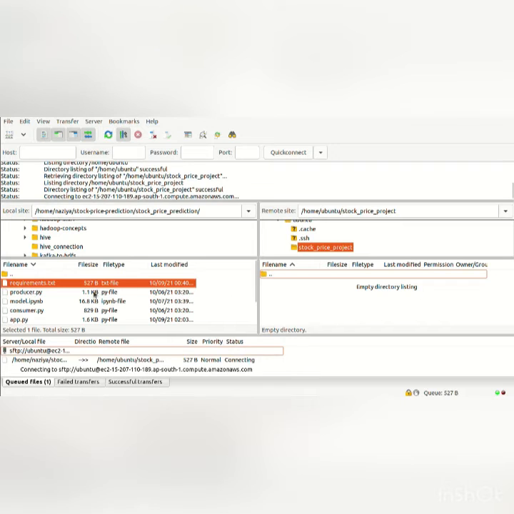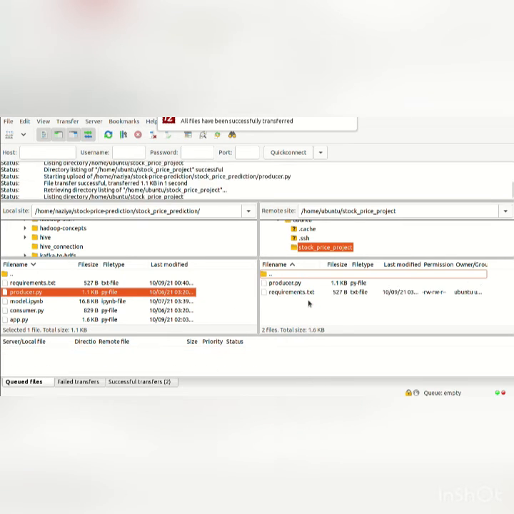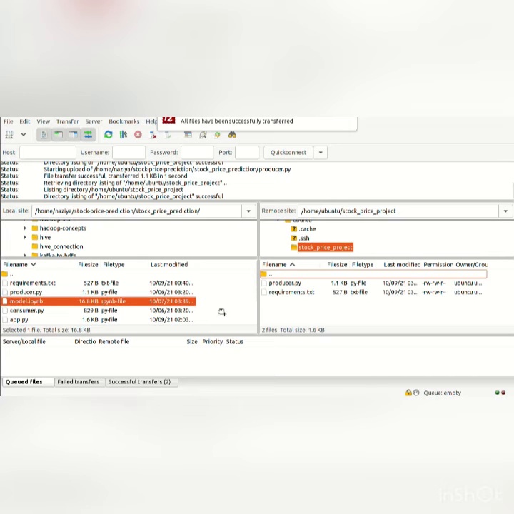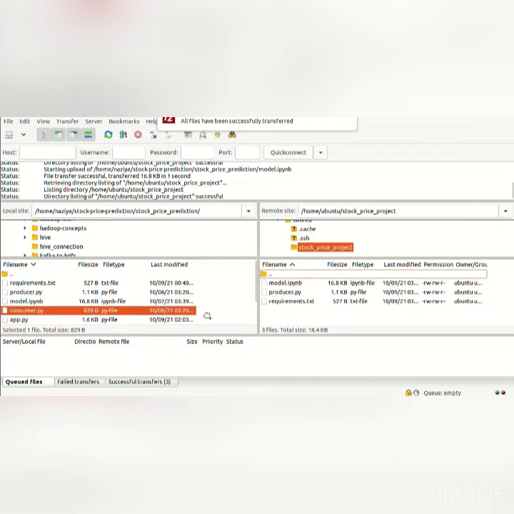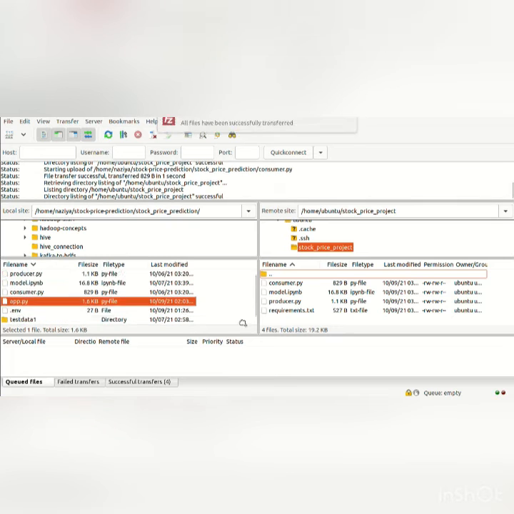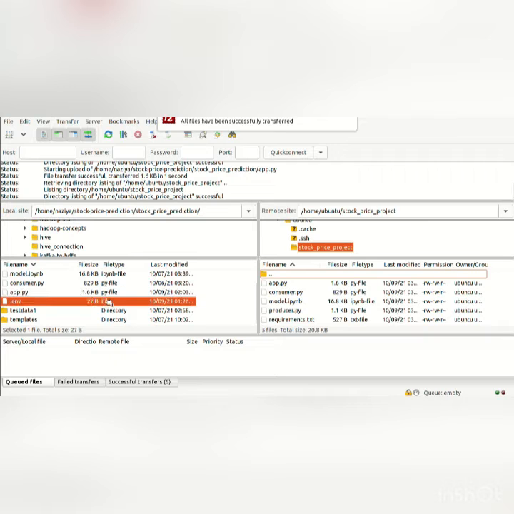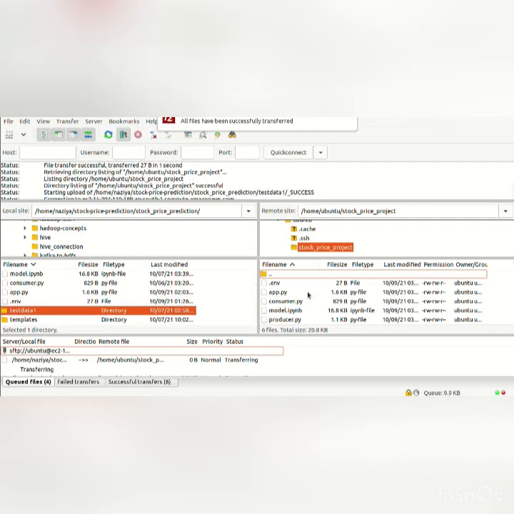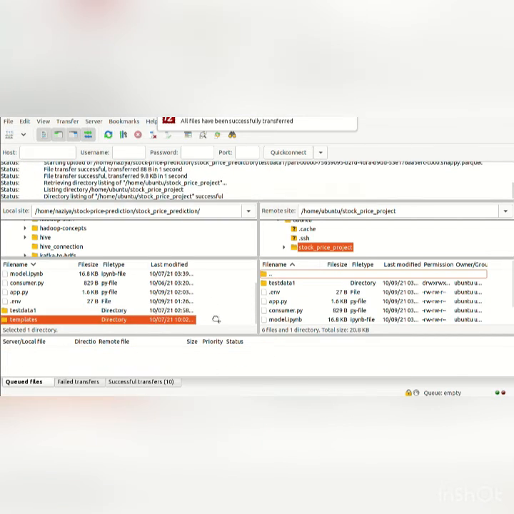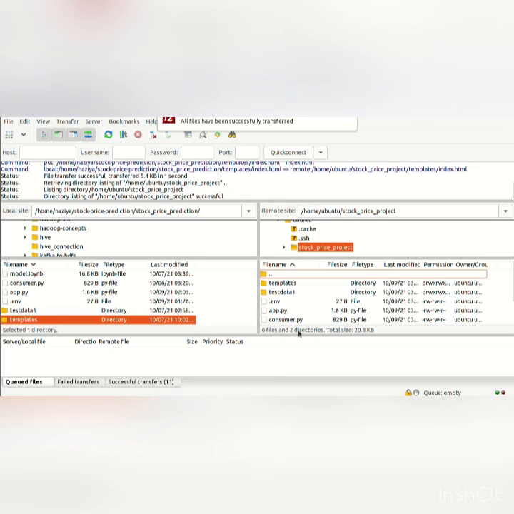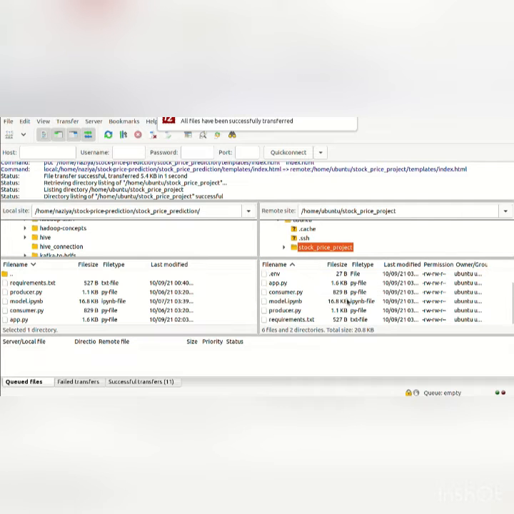We have this requirements.txt, producer.py, model, which is having this machine learning model. Then this consumer.py, we have this app.py, and also the env file where we have this API key and this test data one, and also these templates, which has this index.html file, basically for this visualization part using Flask. We have this index.html also.